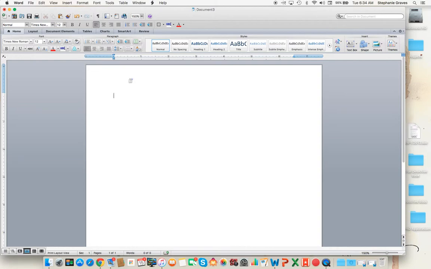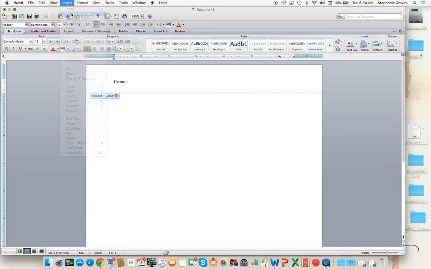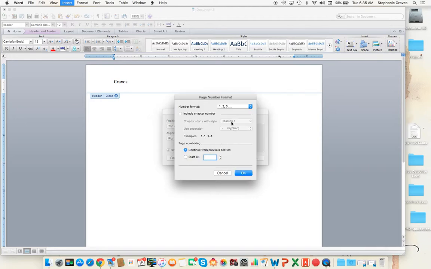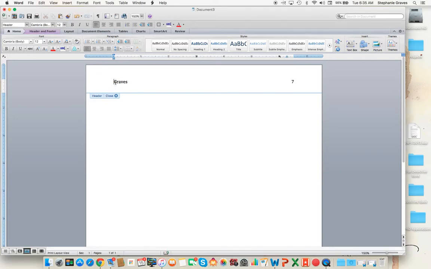So, I need to put my name on this, and let's just say my paper was 6 pages long. So, I need to make this the 7th page. And then I'm going to say insert page number. And I'm going to format it because I want to start at 7. Then we'll click OK. Now this is on the wrong side, so you go over there with that.